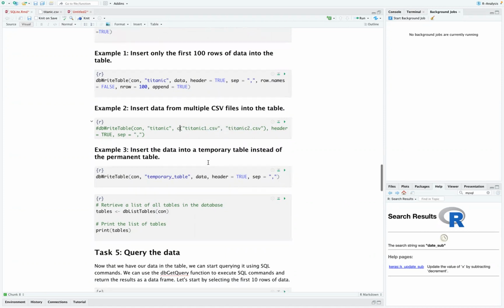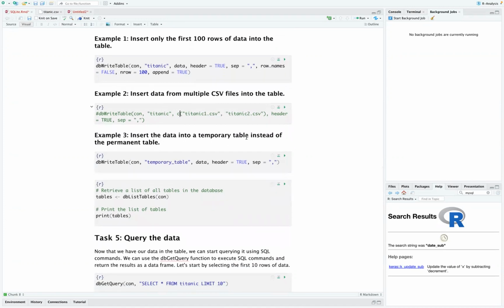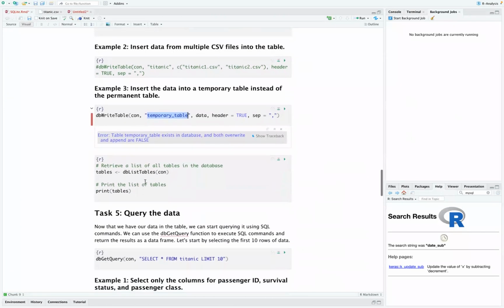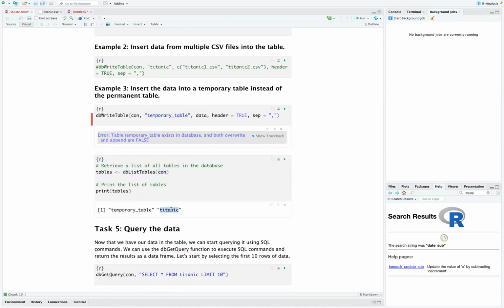Again, here we can also insert the data into a temporary table instead of a permanent table. So again, we just use the same thing, only we specify temporary underscore table. If we run this, it just says the table already exists. So I'm just going to use this to retrieve all the tables in the database. We use this function dbListTables, then provide the connection. Once I print that, you can see we have 2 tables, Titanic and temporary underscore table.